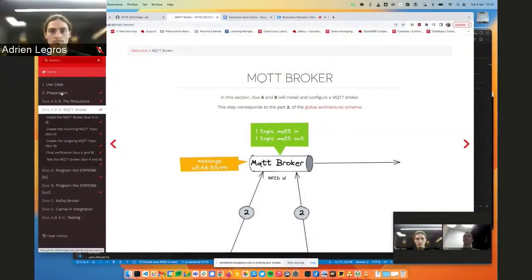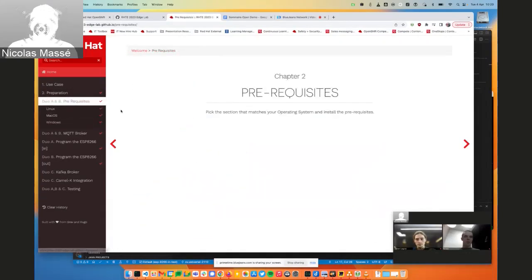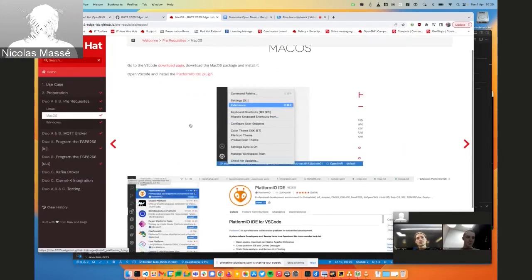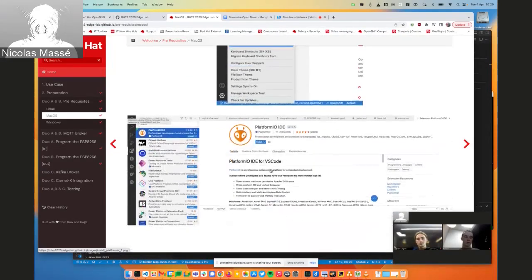Before starting the MQTT broker, of course, you need some tools installed on your laptops. Basically we need the OC command line for OpenShift. And also what we will need to develop on our ESP is an extension to VS Code, which is called PlatformIO IDE, which basically allows the communication with the ESP itself. I will show you that a little later.